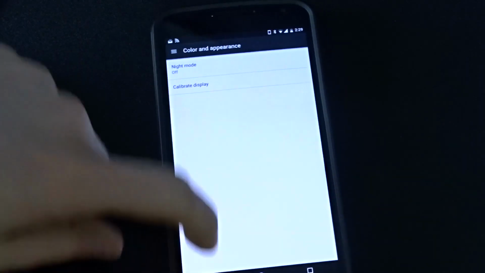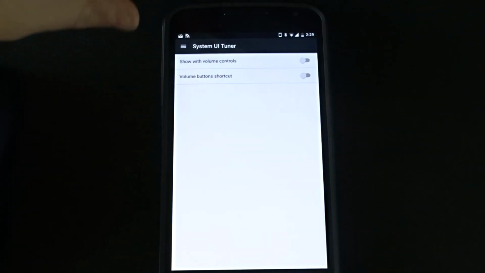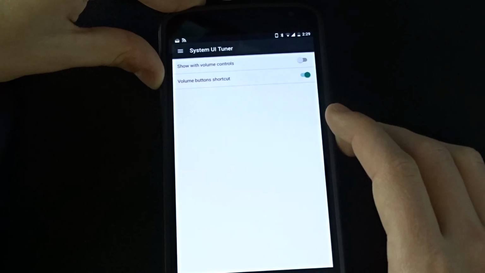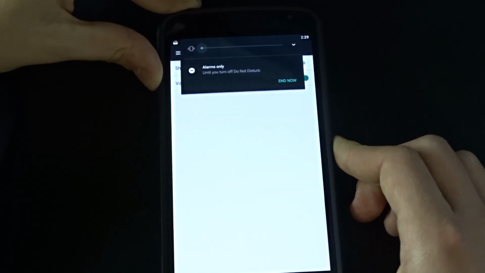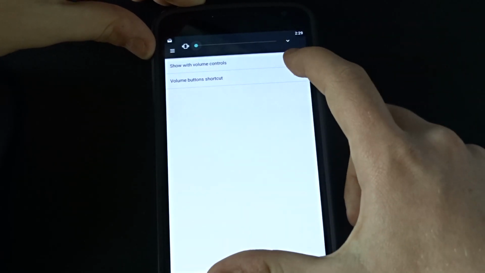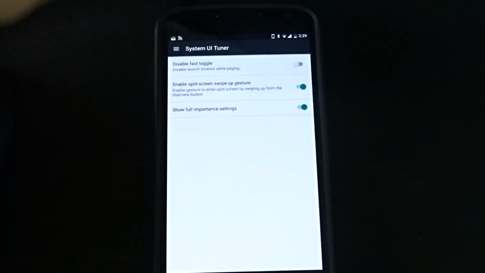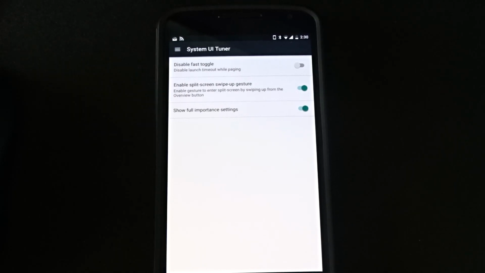So getting back to the System UI Tuner, we have the possibility to tweak the Do Not Disturb mode so that it shows up either in the volume controls like this, or when we turn the volume all the way down. So if we turn the volume all the way down like this, here we have alarms only enabled, and we can of course turn it off just like this. I personally prefer to use the quick setting tile, so I'm just going to leave it off. And then we have other. So you have just some tweaks for the new multitasking features in Android, and if you want to get a slightly different experience, you always have this menu to accommodate your needs.